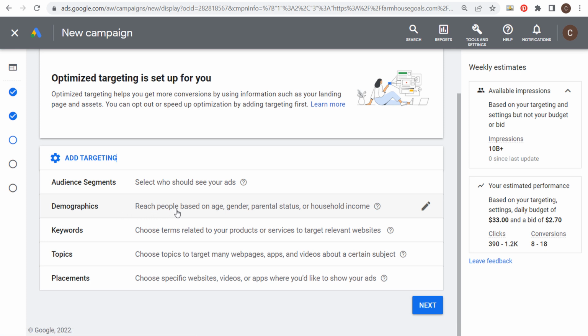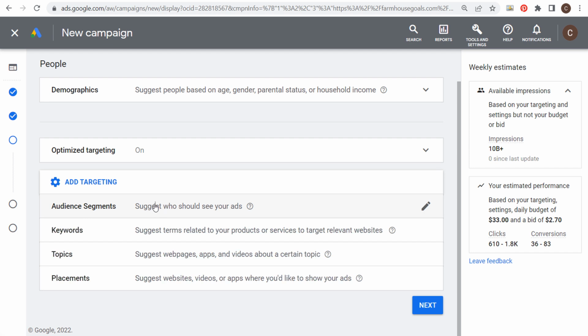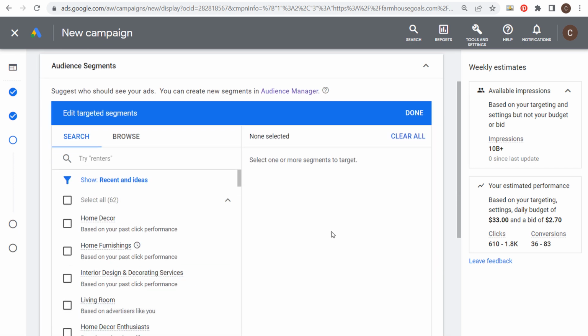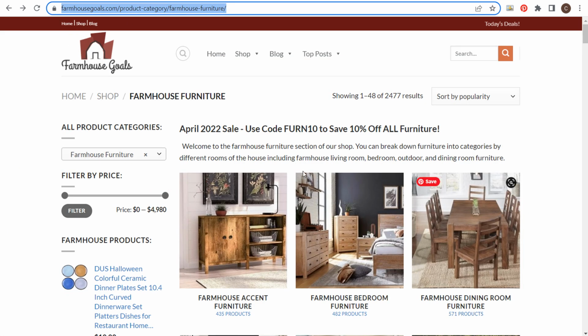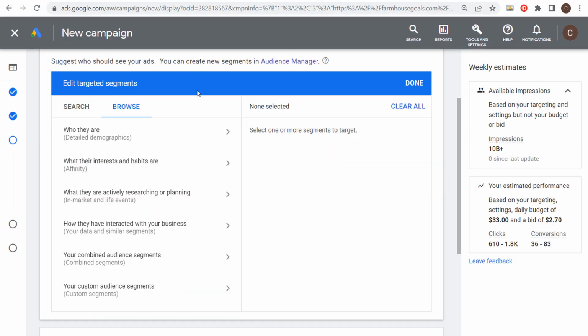Now, demographics, you can reach people based on age, gender, parental status, or household income. I'm not going to change any of those in this video. A lot of times I don't change those too often. Sometimes you use demographic targeting if you're looking for a certain target market. But what I want to do here is choose audience segments, suggest who should see our ads. And what you want to do is find the most targeted segments based on whatever it is that you're promoting. So in my case here, it's farmhouse furniture.